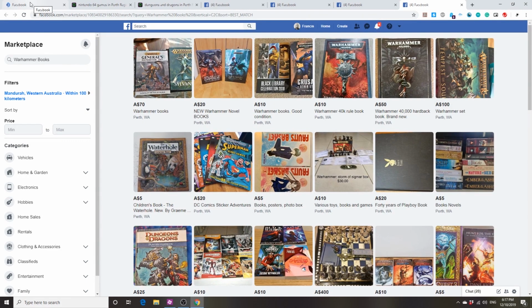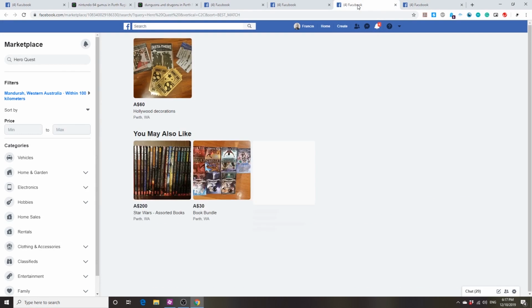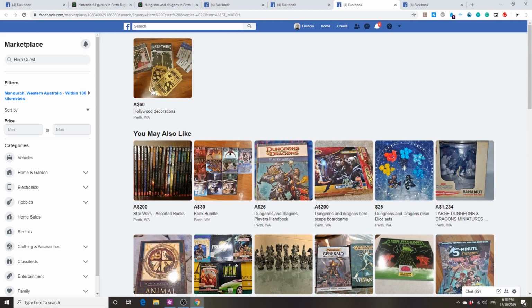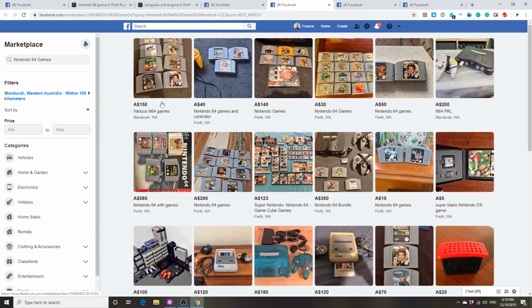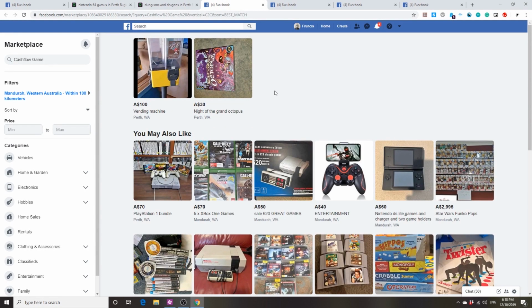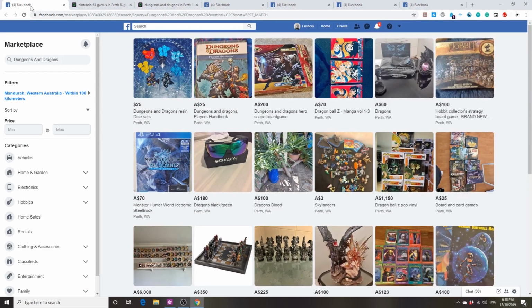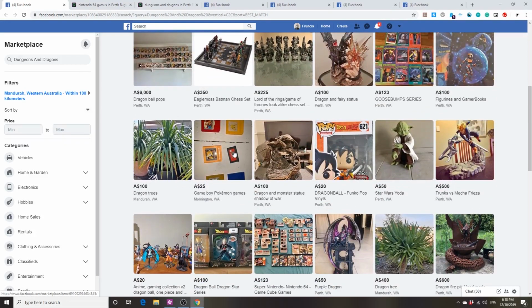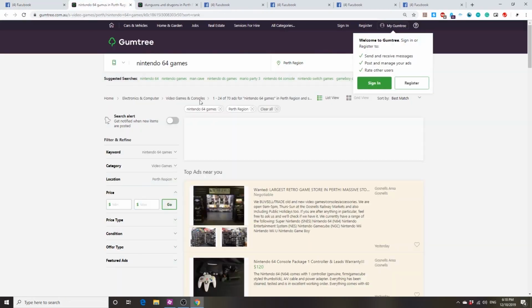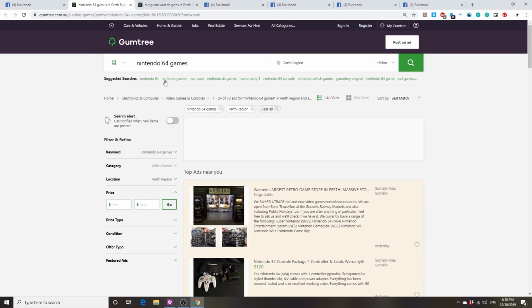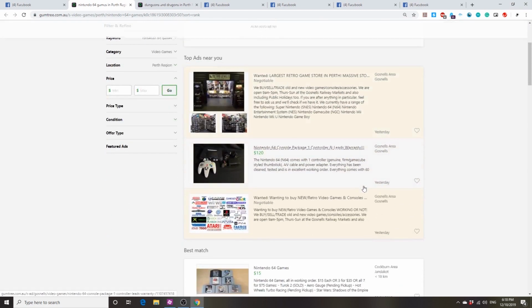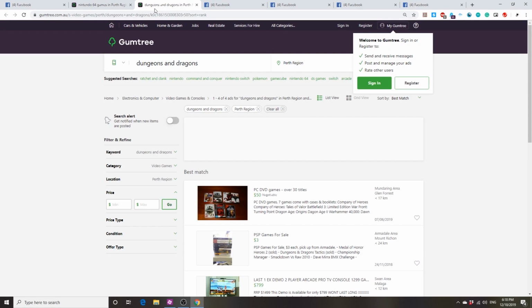So like I was saying, the Warhammer books just brings it straight up. All that match. Nothing matched Hero Quest, so it's given you may also like Nintendo 64 games. Nothing matched the Cashflow game. Dungeons and Dragons. So yeah, very simple. And these are the same terms on Gumtree as well, so Nintendo 64 games and Dungeons and Dragons.